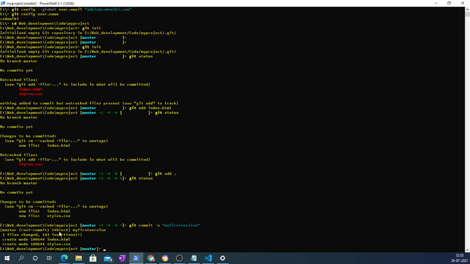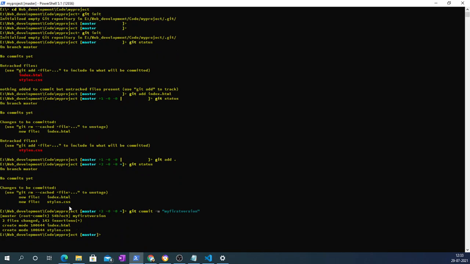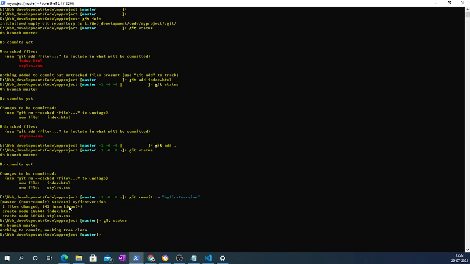And you can see that two files have been inserted. Now if I run git status, I see that I'm still on the branch master, but there is nothing to commit. The working tree is clean. Now let's do something interesting.